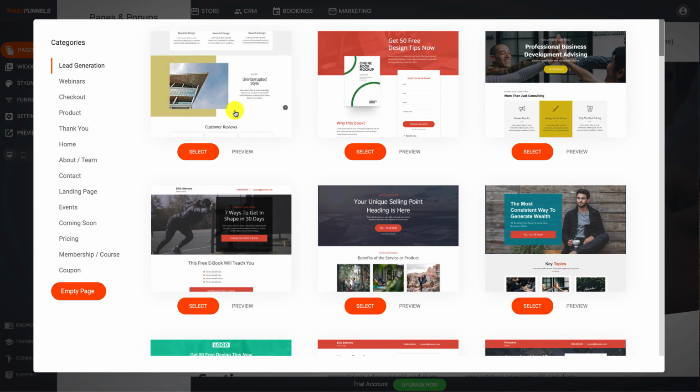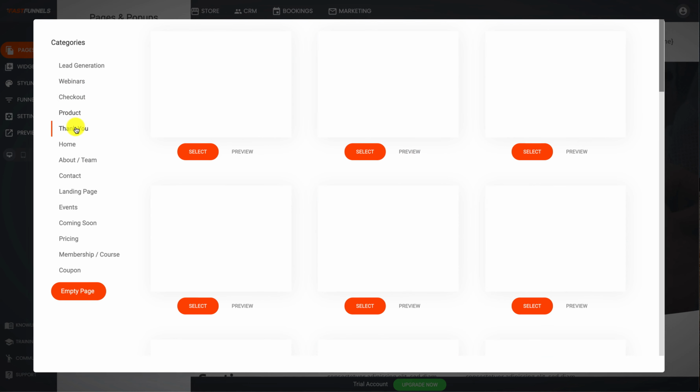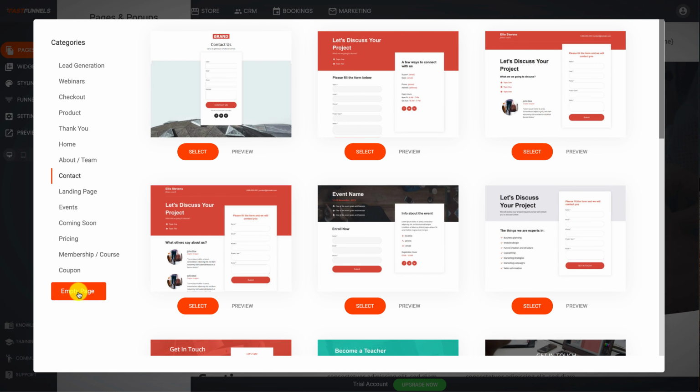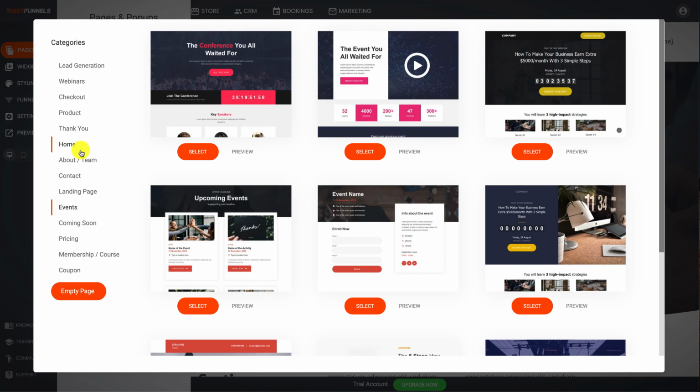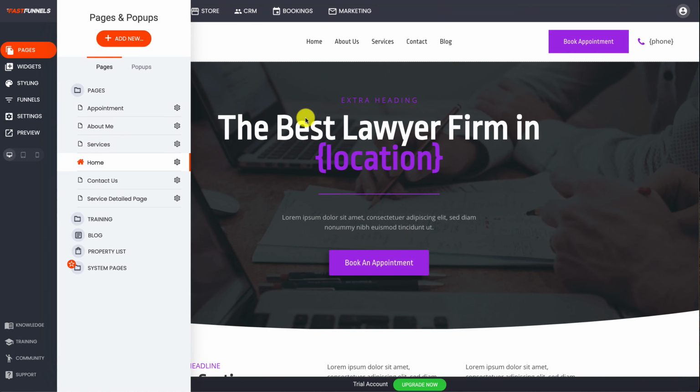Then we've got all of the different page designs that you can have using tons and tons of our templates. Or if you want to, you can just click empty page and create a page from scratch yourself. So there's an unlimited amount of options here as to what you can do. The other thing that you're able to do is to just duplicate a page that's already on your website.